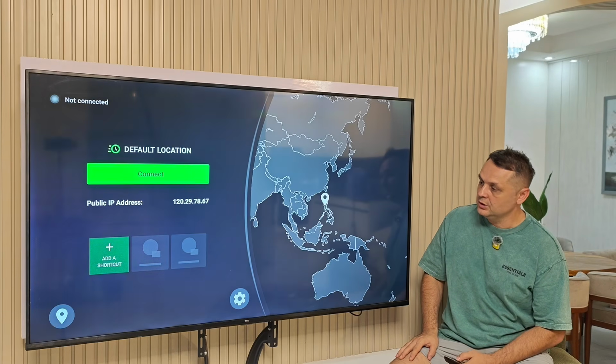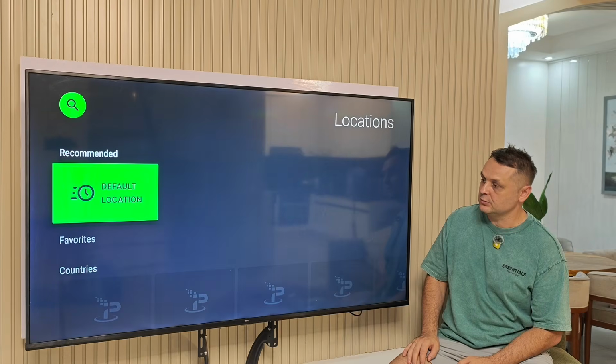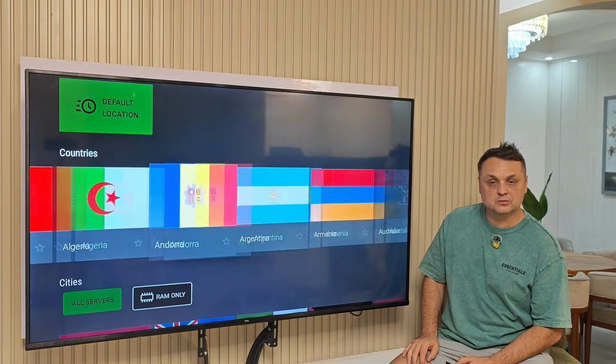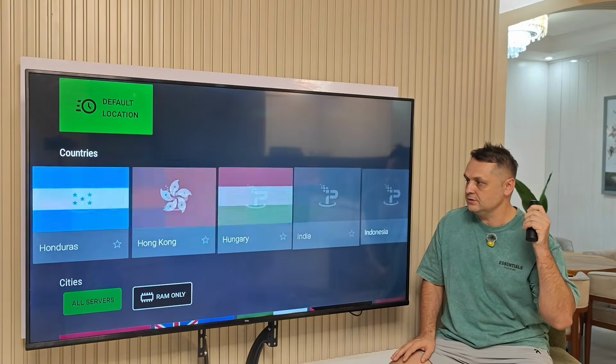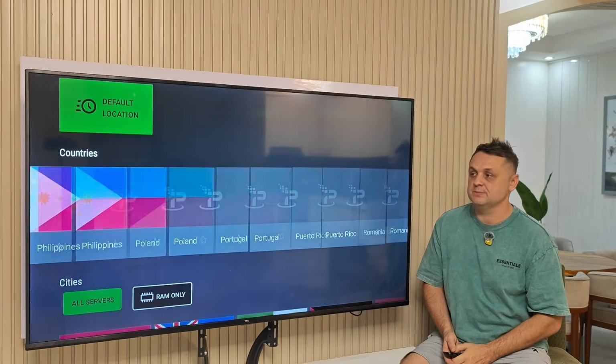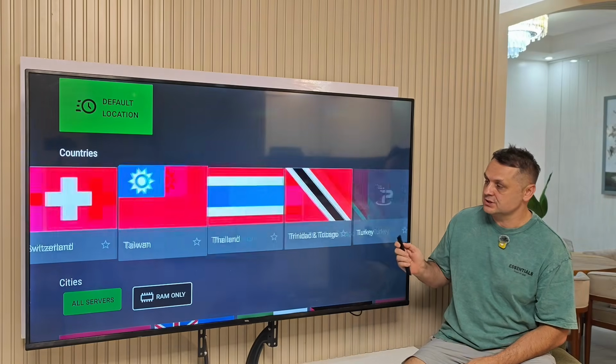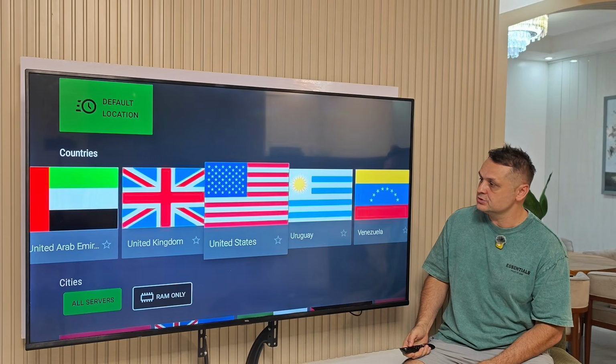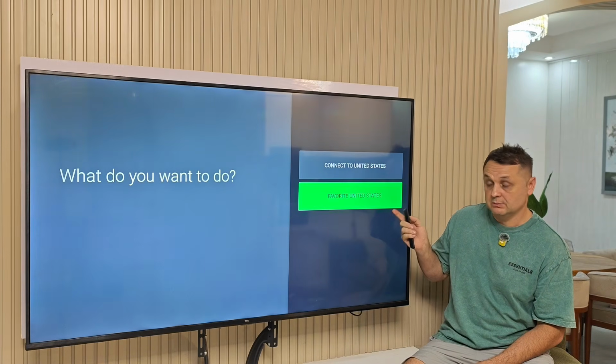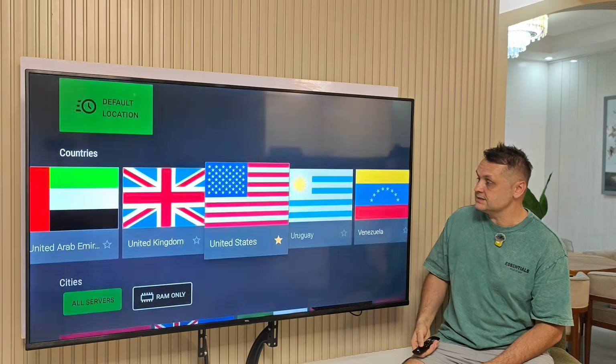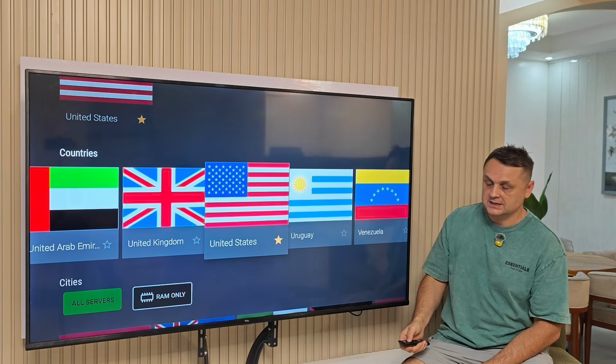Click the back arrow, go to location. Now this is important. It doesn't matter where in the world you are or which IP address you have, you always want to choose United States. It doesn't matter. So we're going to choose United States server. We're going to go all the way and we're going to choose United States. Now, once we choose United States, we're going to say favorite United States. It's going to put a star on the United States. Click on it again and say connect to United States.